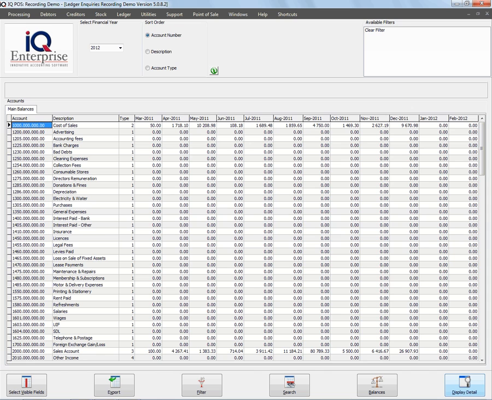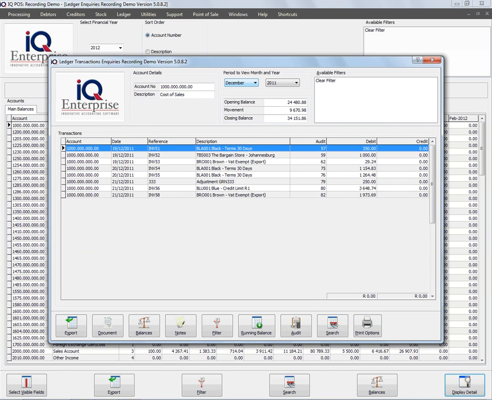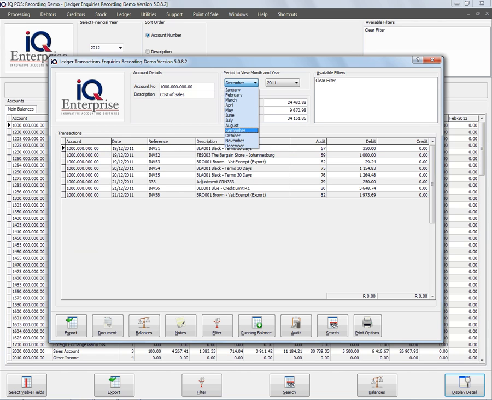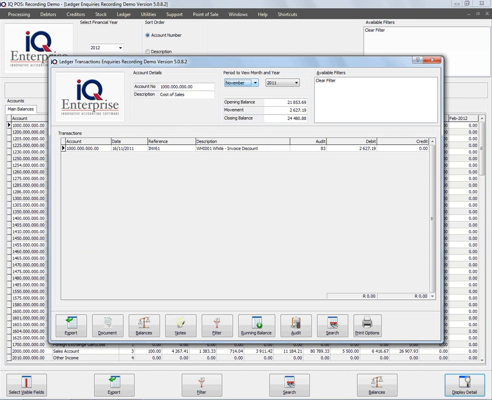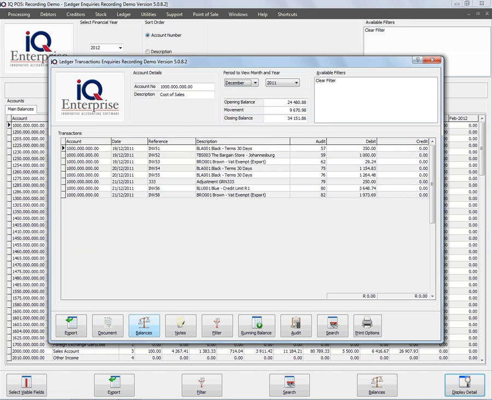If we, for instance, look at cost of sale, we can now compare each month in this financial year with each other. If I click on cost of sale and I click on display details, or I double click on the account, I can look at individual transactions per period. So I can select a period and look at all these different transactions. And this will then show you how you started with the opening balance. It will show you the movement per actual account, and the closing balance.